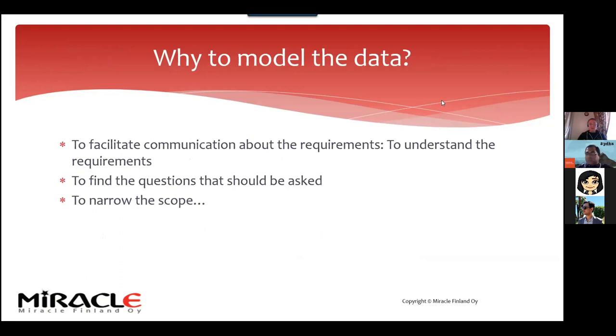So why should you model the data? It is actually to facilitate the communication about the requirements, to really understand what the requirements are, to find the questions you should be asking the end users to understand what they really want and need.